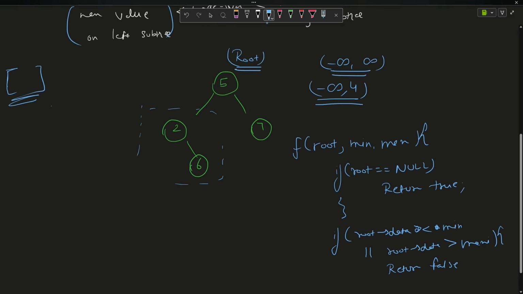Because for the root, it will come with minus infinity to infinity. It can get any value from minus infinity to infinity, but as soon as you go to 2, it can have a value from minus infinity to 4. And for the right child, the minimum should be greater than 2, so it will be 3 comma 4. So as soon as 6 is not in the range 3 comma 4, it will return false.